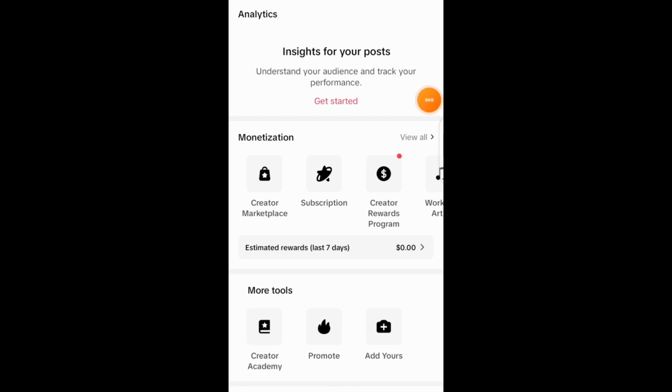You are going to see that the creators reward program is right here. So guys, this is how you can create an international TikTok account that can make money from TikTok through their creativity program.